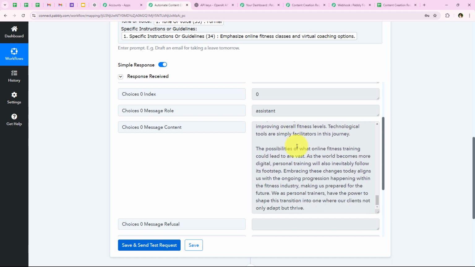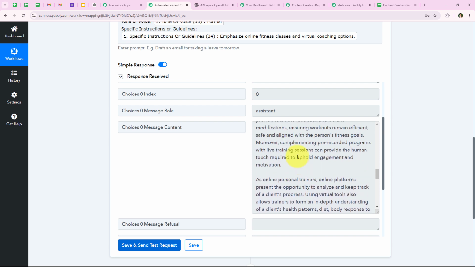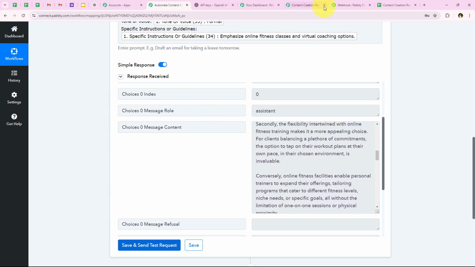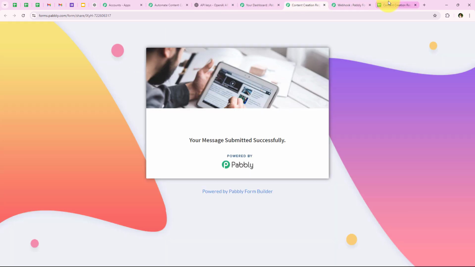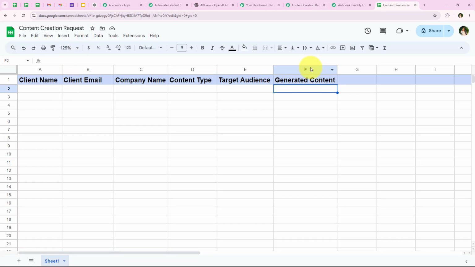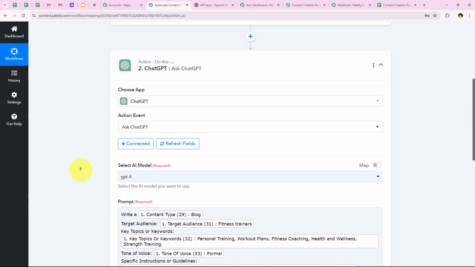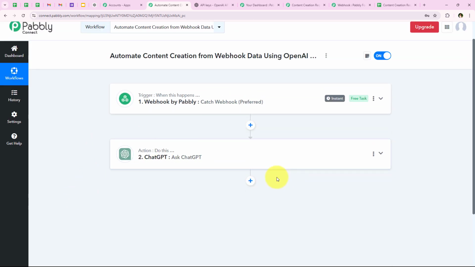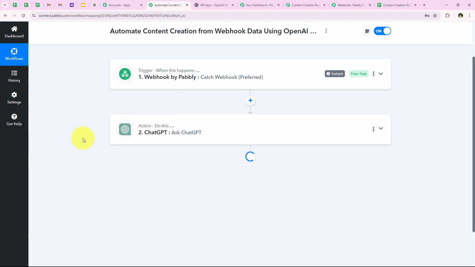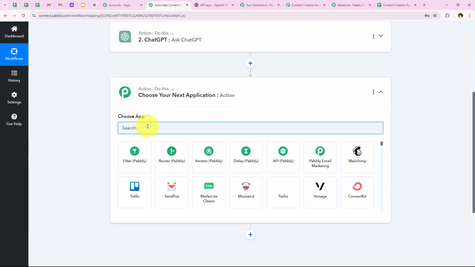So yes, we have successfully created a blog content right over here. And now what I want is to add this same content in my sheets right over here. I'm going to show you my sheets. I want to add it right over here in generated content. So I'm going to go back to my workflow, and after successfully completing this action step, we are going to add another action step right over here so that I can add the details in my Google Sheets too.